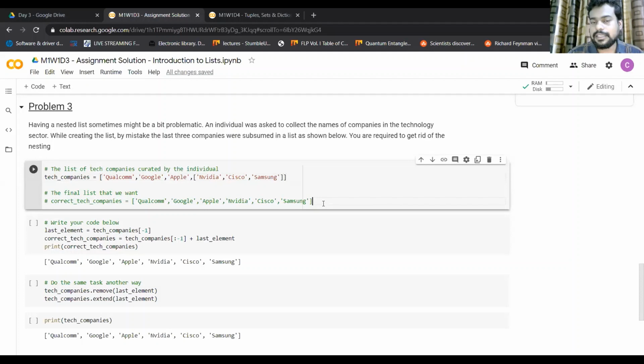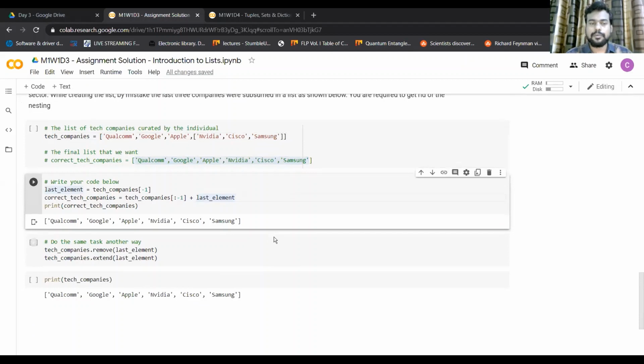So the expected output was to get rid of the square brackets, and you needed to have all these 6 elements here, okay. So you just needed to get rid of the square bracket. So how do you do that? You're asked to solve this problem using two different approaches, okay. The first approach is very easy.